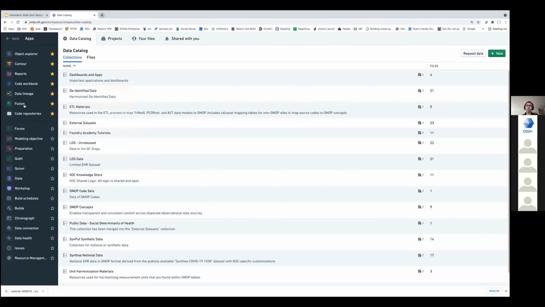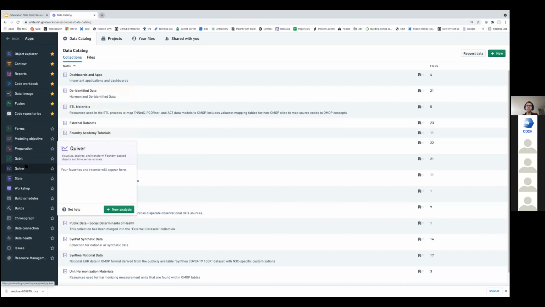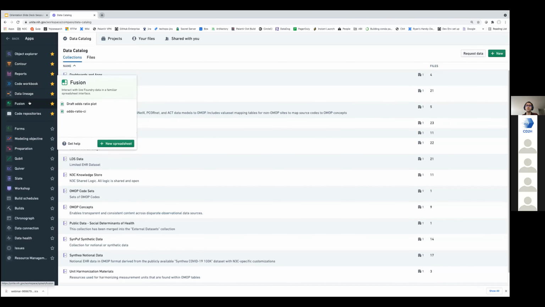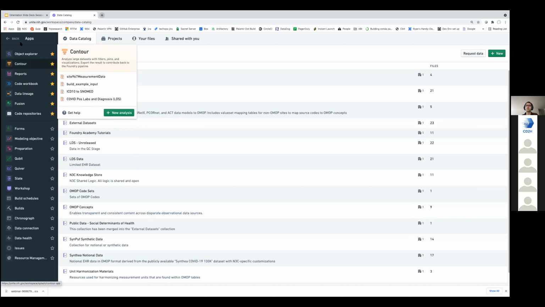If you click on View All, there is a larger number of these applications. But today I'm just going to be covering the most useful ones: Contour, Code Workbook, maybe Fusion, and Reports.